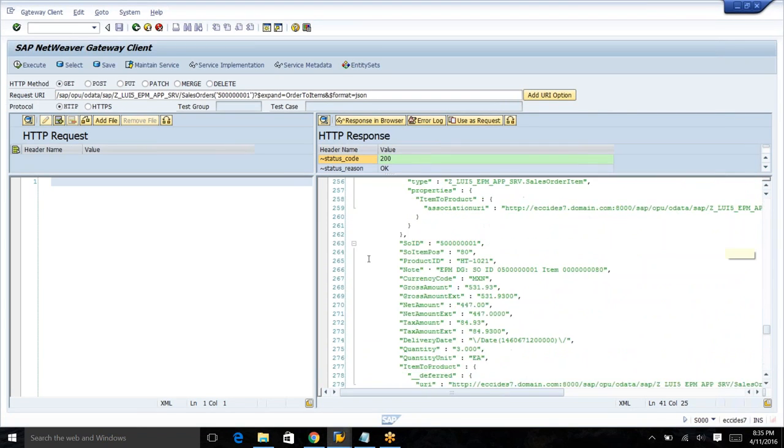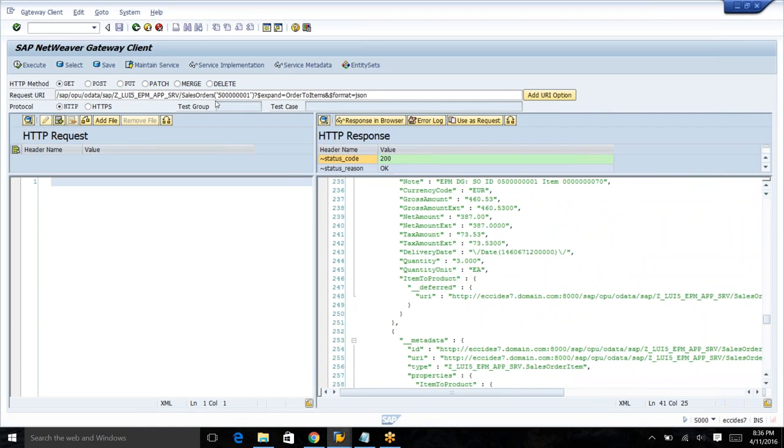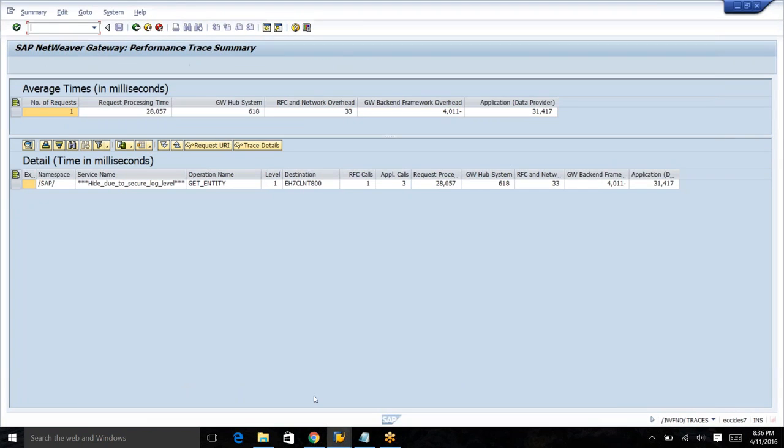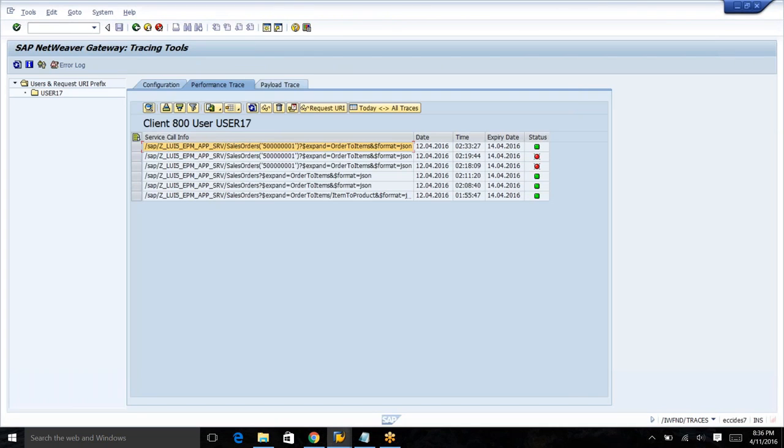Okay. So in both the cases, let's look at performance statistics.